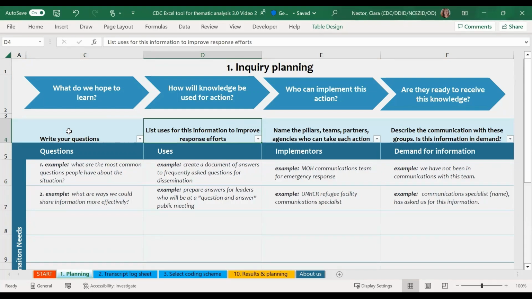Next, consider how this knowledge might be used for action. In this column, you can list ways in which this information will be used to improve response efforts. A very important consideration that goes along with this question is to identify in the next column who can implement this action. Here you should identify the pillars, teams, partners, and agencies who can take action in response to the findings of this analysis. And finally, you will describe current communications with the people from the previous column.